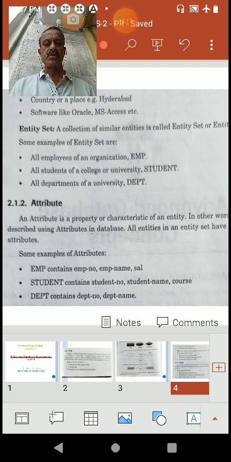A weak entity is represented by a double outlined rectangle. The relationship between a weak entity type and a strong entity type is called an identifying relationship and shown with a double outlined diamond instead of single outlined diamond. This representation.